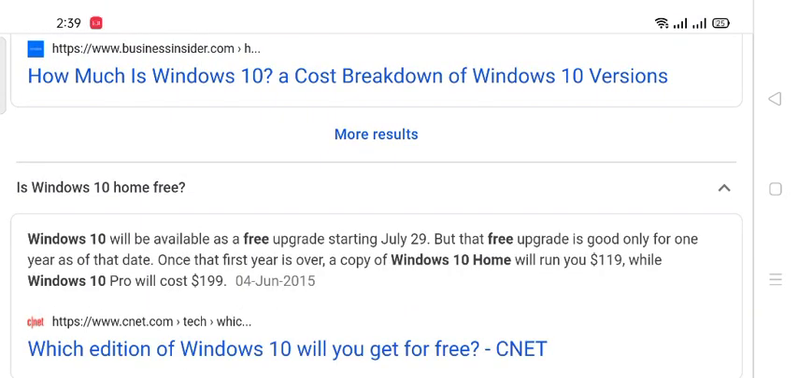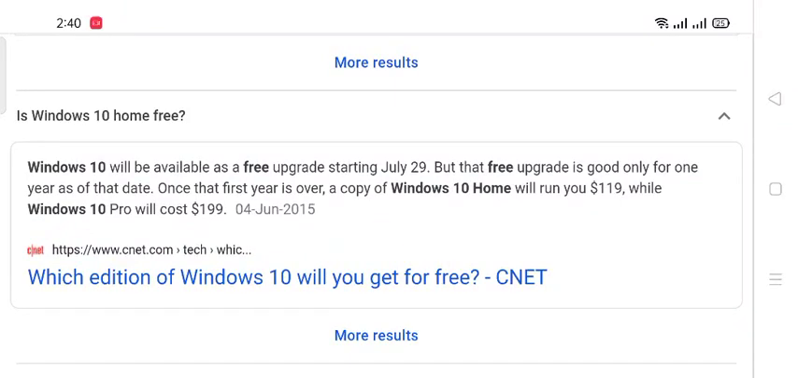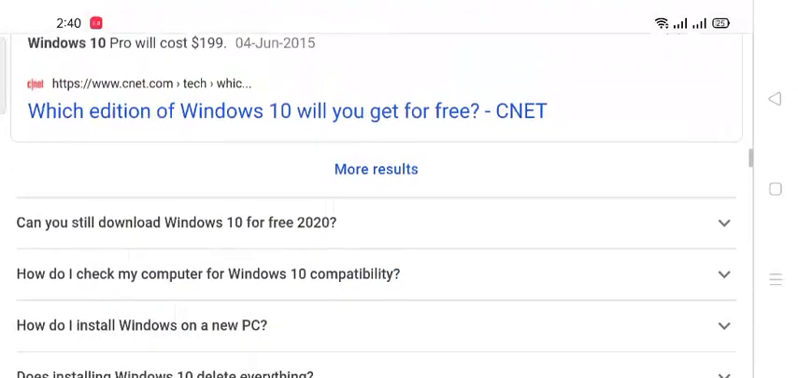Is Windows 10 Home free? Windows 10 will be available as a free upgrade starting 29th July, but that free upgrade is only for 1 year as of that date. Once the first year is over, Windows 10 Home will run you $119 and Windows 10 Pro will cost more.